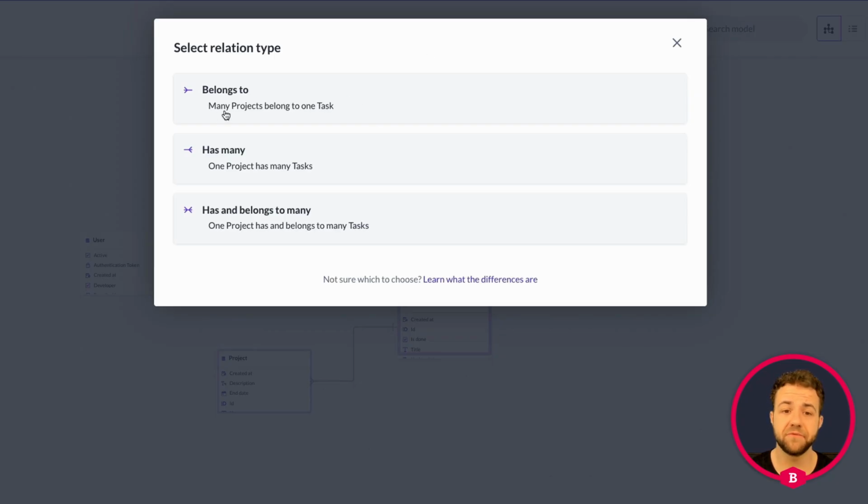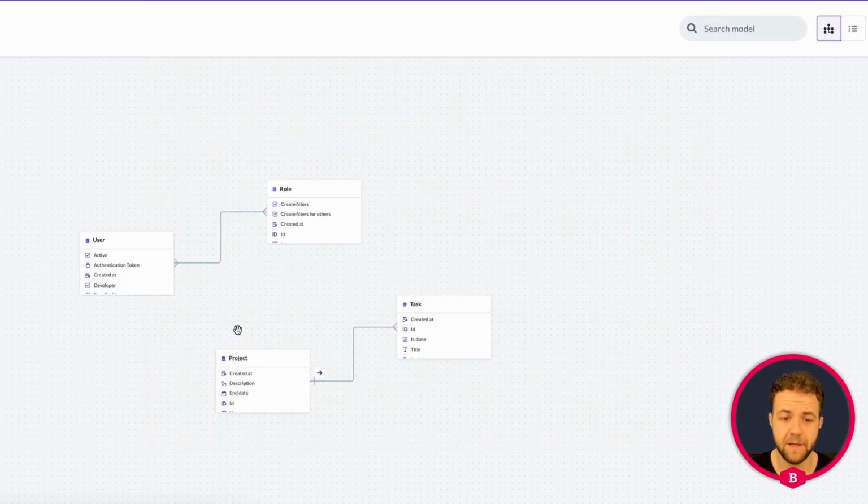In this case, we can read the sentences and see that many projects belong to one task isn't correct, but one project has many tasks is correct. So when we create one project, we can assign multiple tasks to it. When we create one task, we can only assign one project to that one task. So one task cannot belong to many projects.